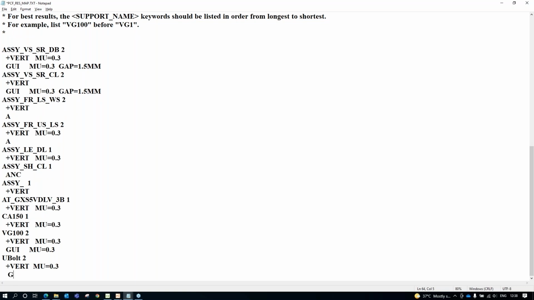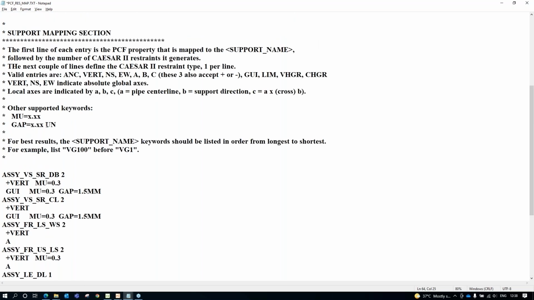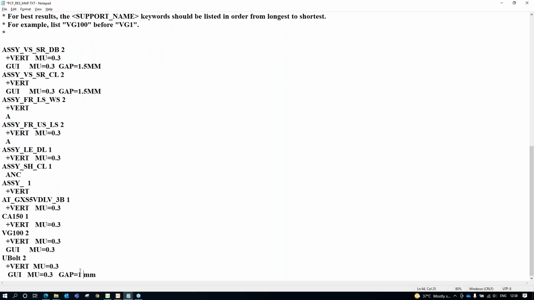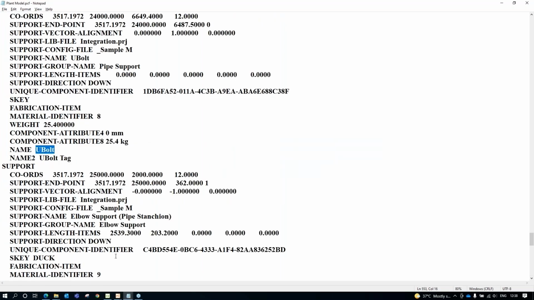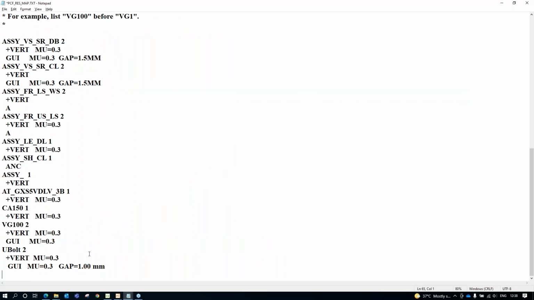Again, I want to use guide, mu equals 0.3, and I want to use a gap equals 1 mm. Sorry, space mm. So that's what is given, space unit, or 1.00 you can use. So this is one support for U-bolt. Wherever U-bolts are there, this support will be provided.